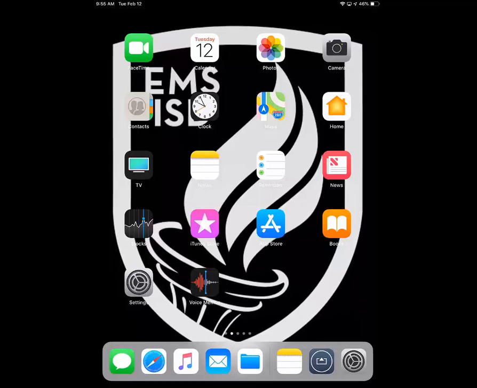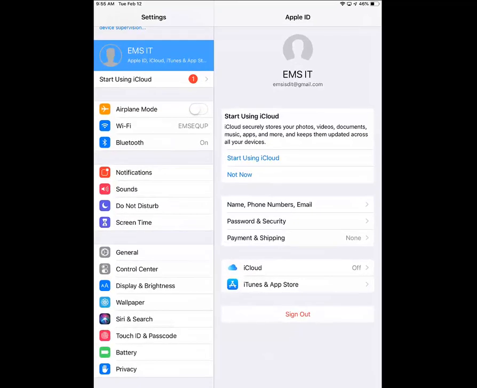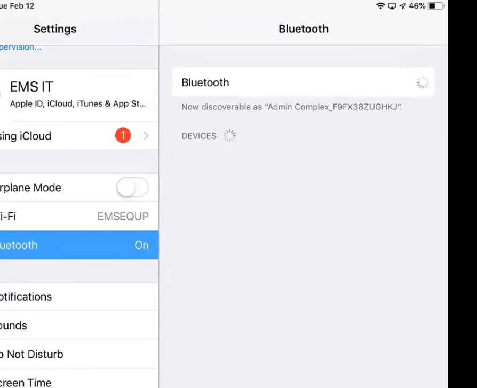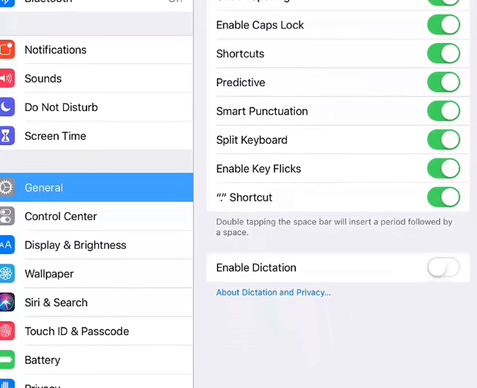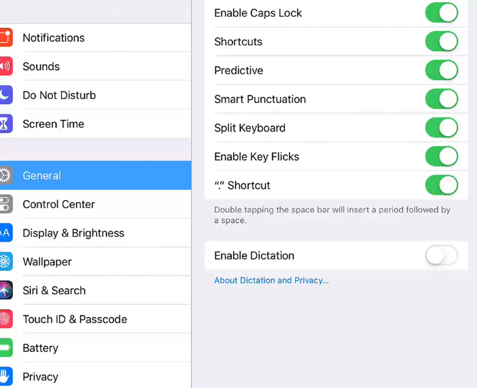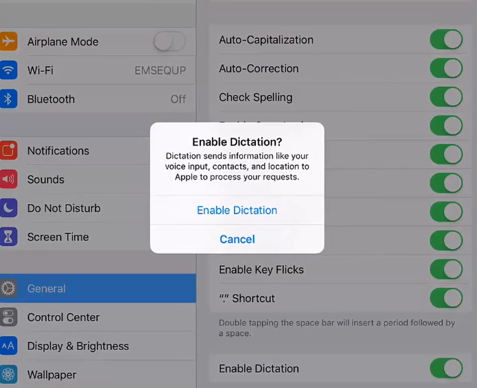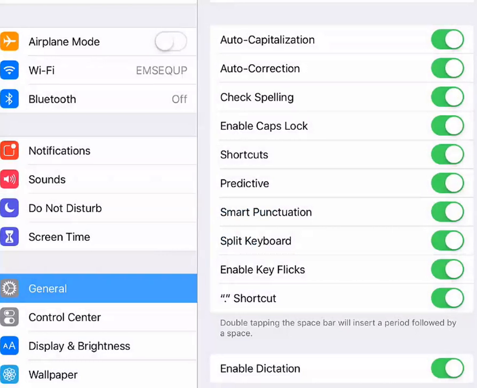Here's how to enable guided access mode on your iPads. First, we're going to go to settings and turn off Bluetooth. Go ahead and leave Wi-Fi on, then go to general and click on keyboard and click the checkbox that says enable dictation. And then enable it again.